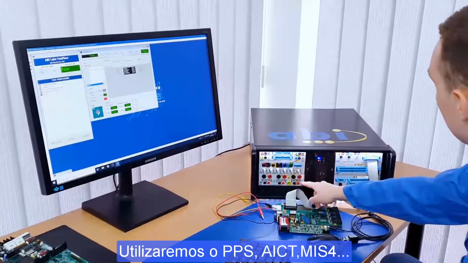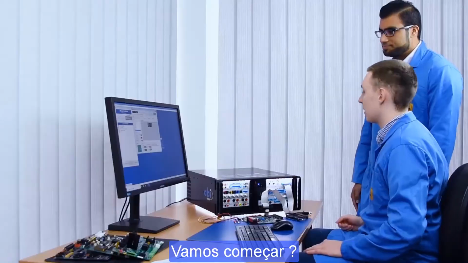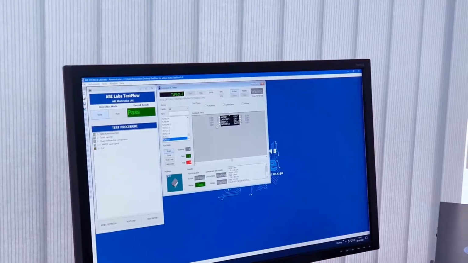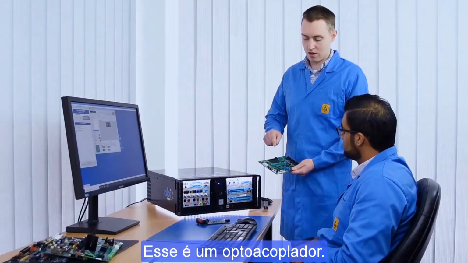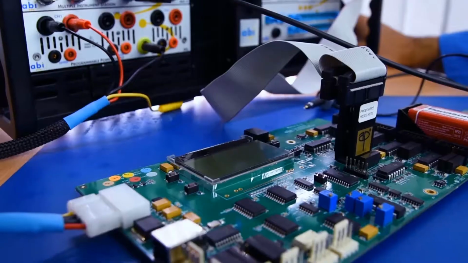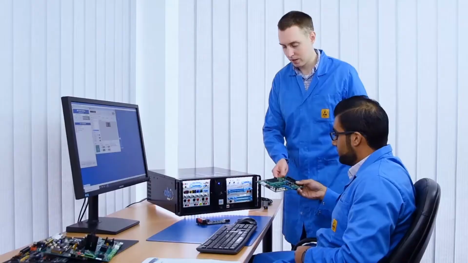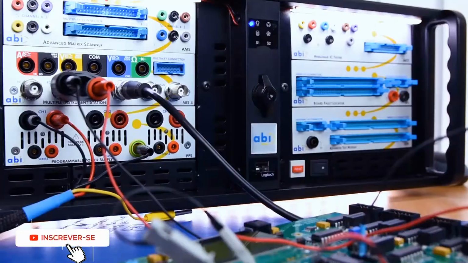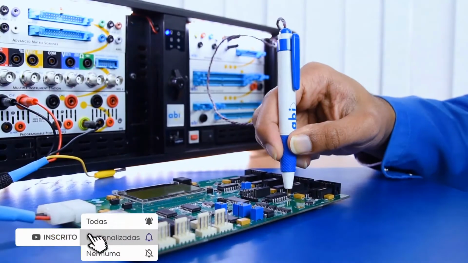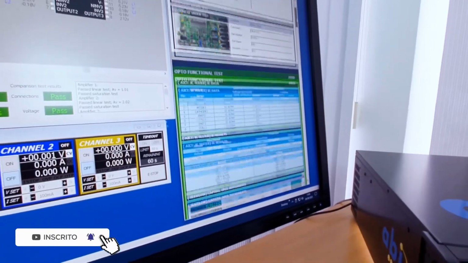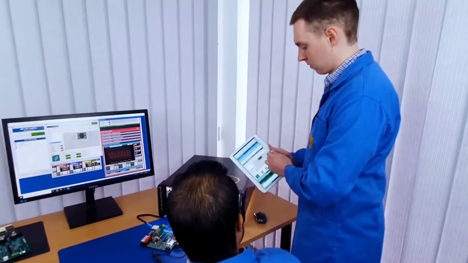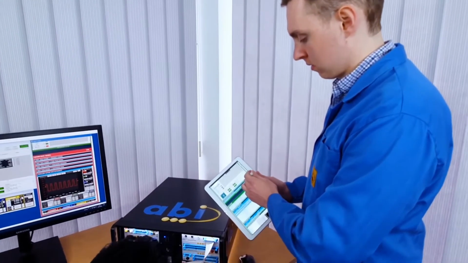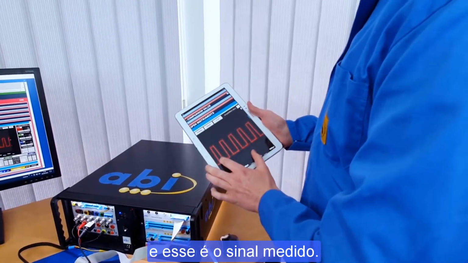be using the PPS, AICT and MIS4. Shall we begin? Sure. This is an optocoupler. Over to you. This is the report we've produced, and that's the signal we measured.